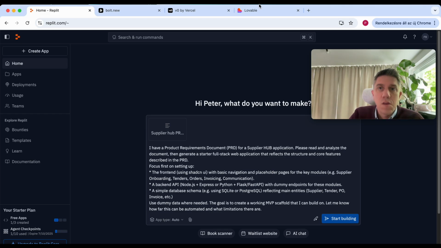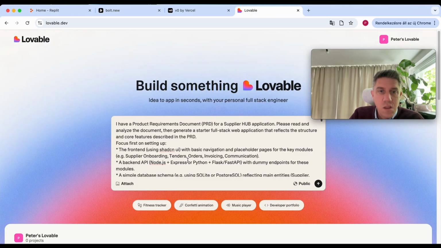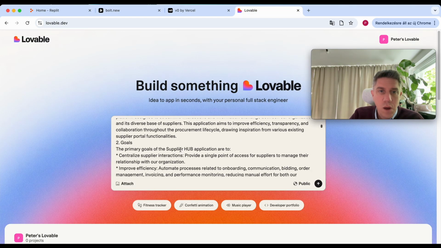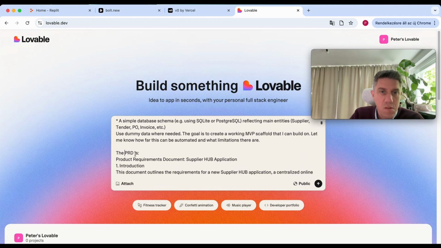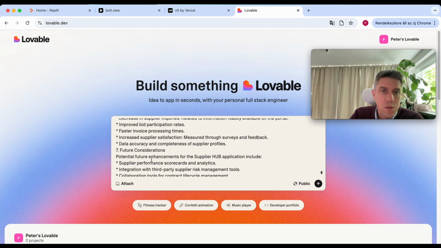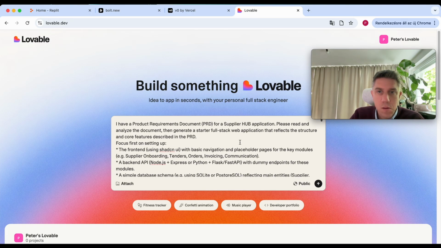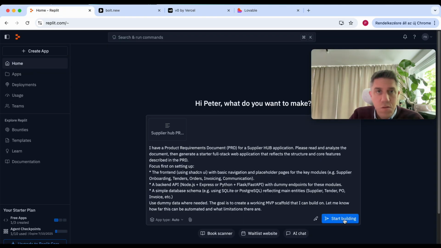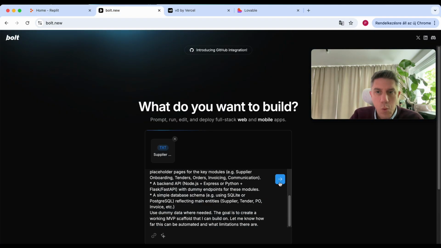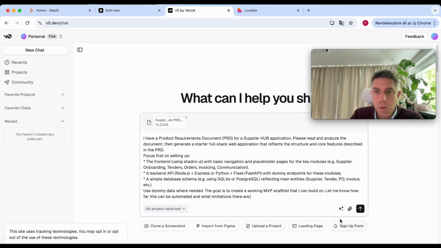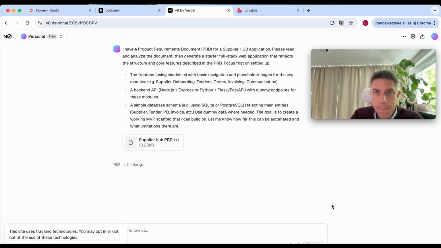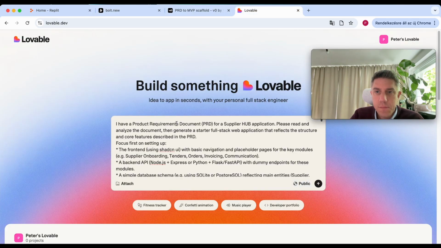There's one exception on Lovable. I could not attach the PRD, so I just copied it and pasted it below. So it's a bit different, but I think it doesn't really matter for the end result. So I click on Start Building for all of them, on Replit, Bolt, V0, and Lovable.